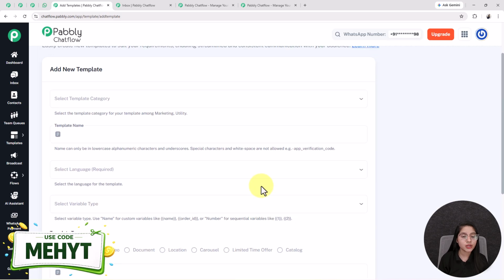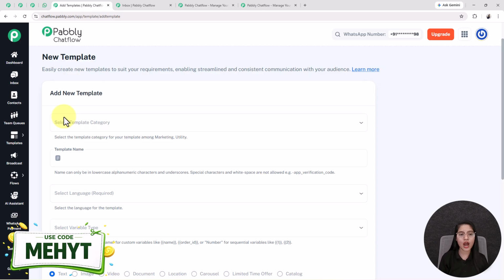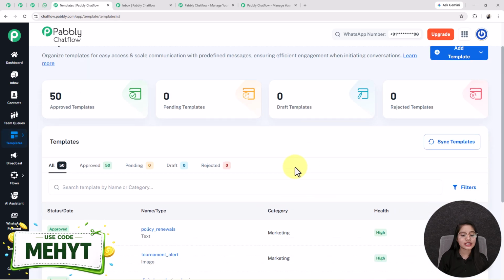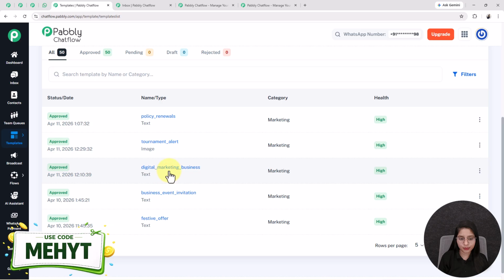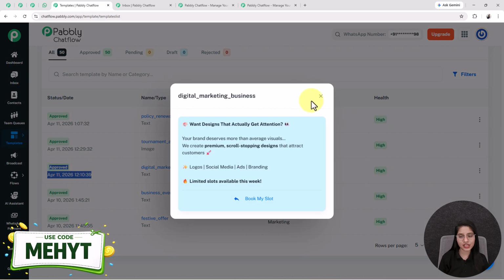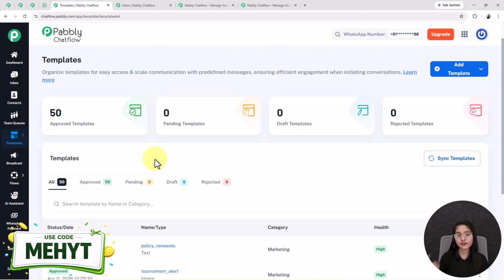We have already created a separate detailed video on how you can do the setup. Check the description below for the video link. After completely designing the template, your template will get approved by Meta and it is going to appear here like this. So this is how easily you can design a template.